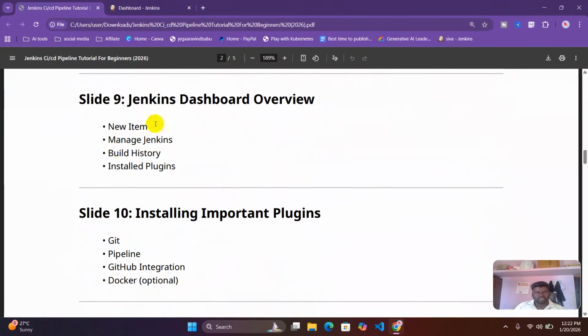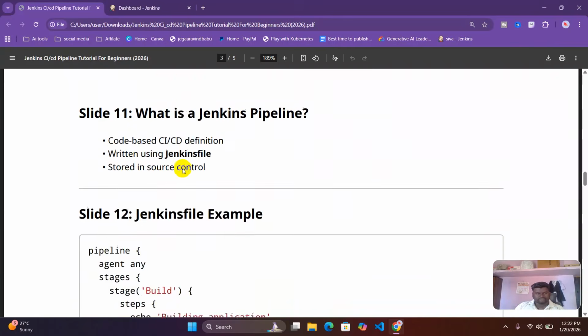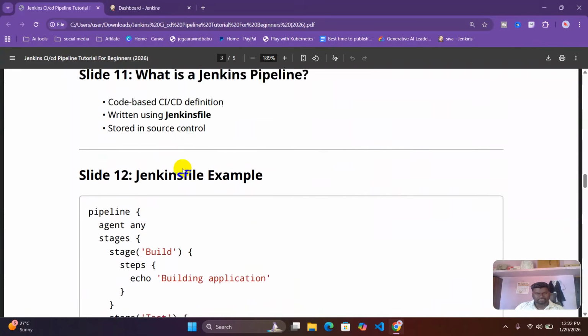So new here is steps available, new item, manage Jenkins, build history, everything. We'll look at it now. Installing important plugins. So already I have installed Git, pipeline, and GitHub integration, everything. So now we'll go on to the practical section here.